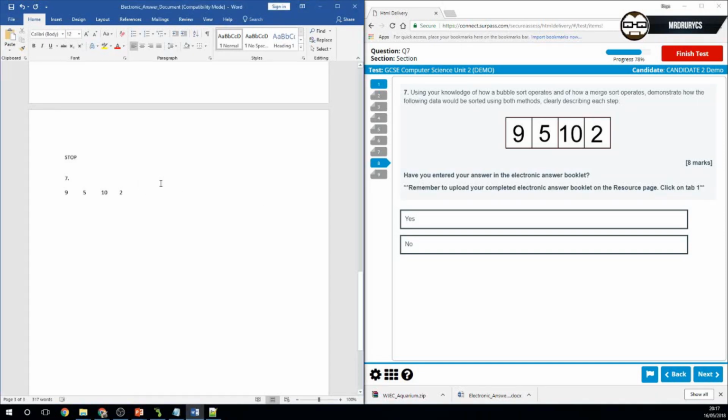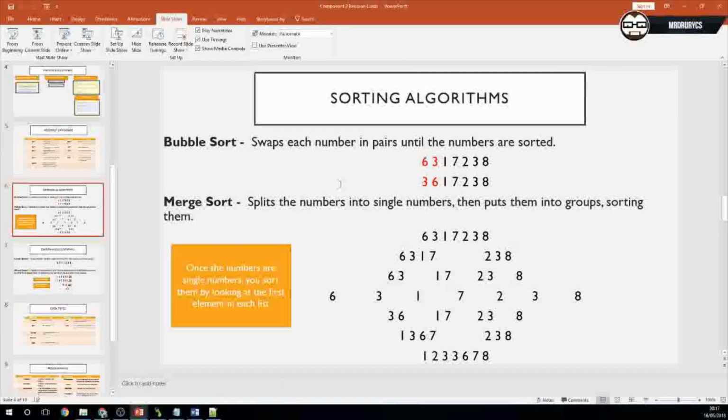So first things first, bubble sort is one that looks at 2 values at the same time. Now, I'm just going to quickly pop up something on the screen for you all. I'm going to go through this in a bit, but you see we've got some sorting algorithms. Bubble sort swaps each number in pairs until the numbers are sorted. Merge sort is a little bit different. It splits it into single numbers, then puts them back into groups.